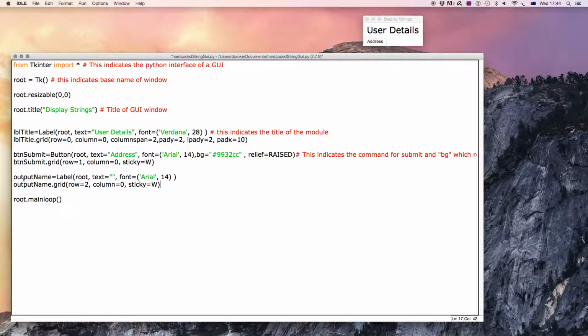Now we've got another label. And I've called this one output because we're going to output a name. It's going to be another label box. In other words, it'll display text. Now I haven't got anything texted now. It's just blank at the top for the moment. And I've got font size and Arial 14. I've got output, name, grid. So it's going to appear right under here.